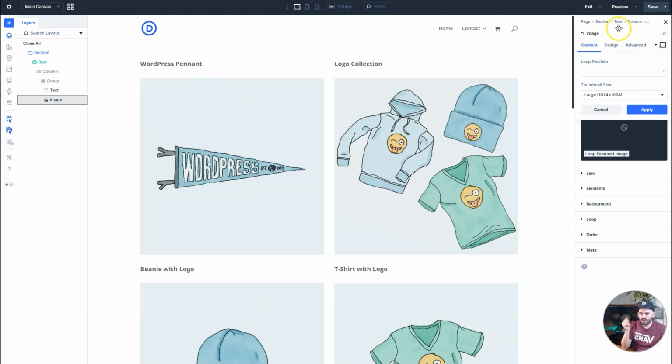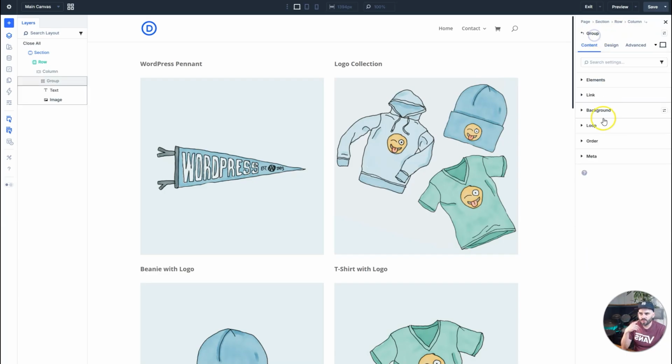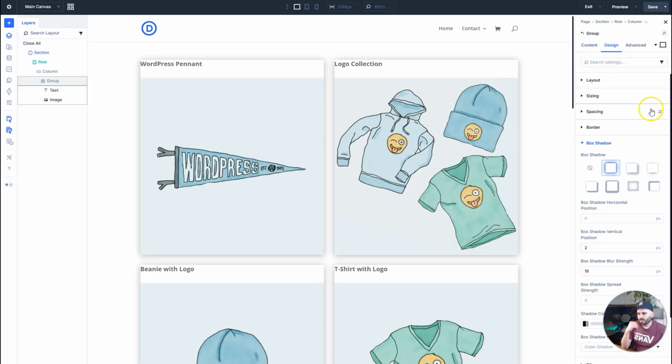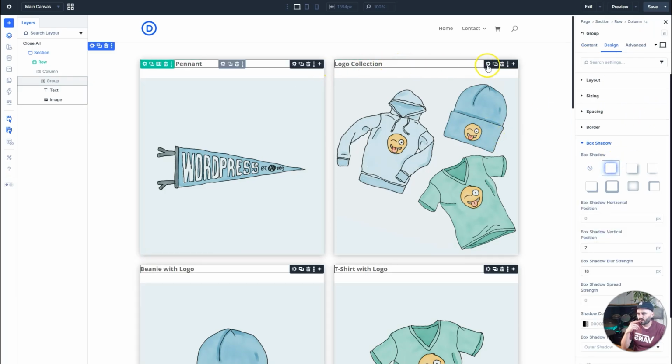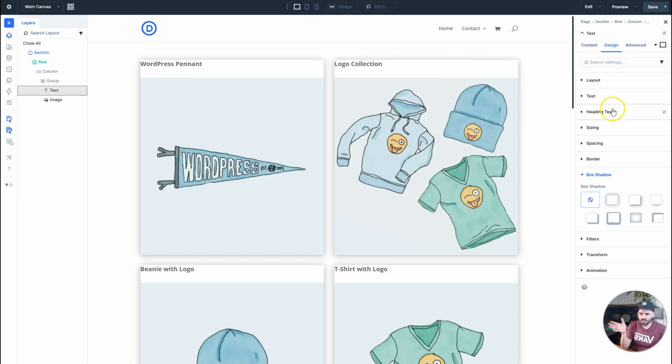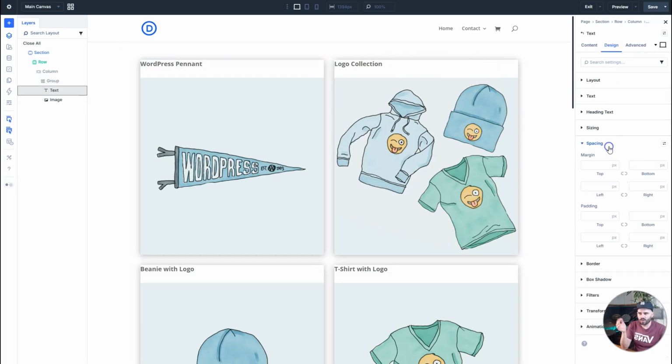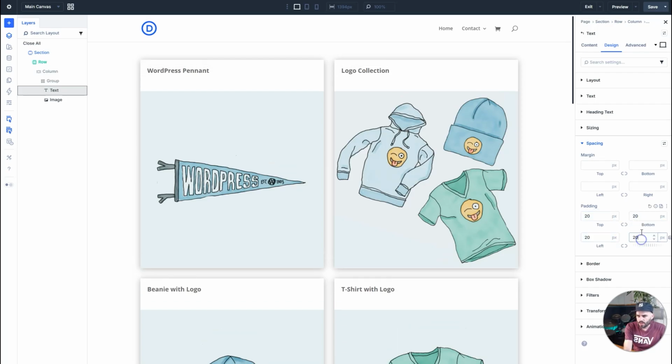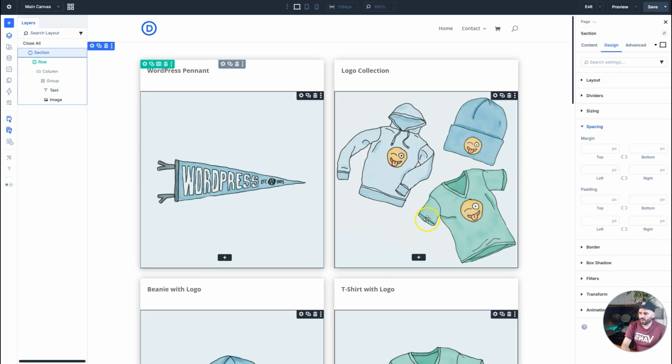Just to add differentiation, I can go into that group that's been looped, and I can also add a bit of a box shadow, for example, and then I can add some padding to this text, so you can have fun. 20 20 20 20, for example, I don't know, whatever you want to do.